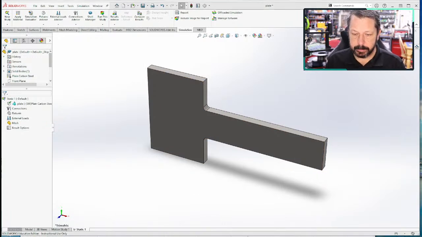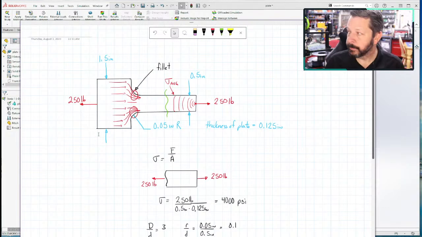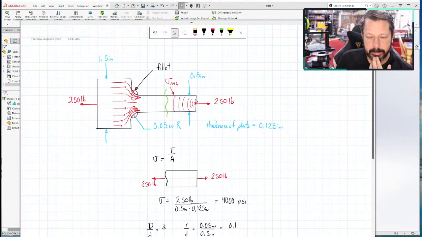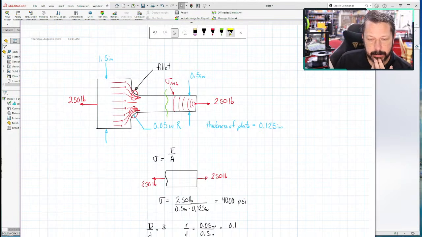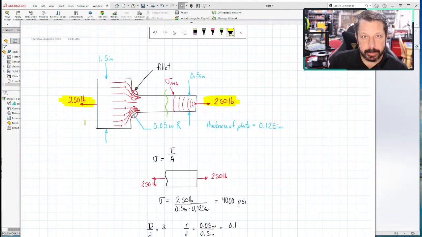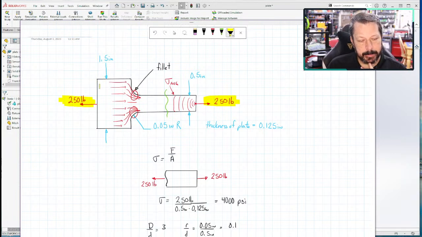It wasn't 100% clear over here how things were mounted anywhere, but what I did have was a 250-pound force applied on one end, and a matching 250-pound force on the other end. What I think of when I drew this is that this left side would be held in place somewhere, and the force is applied to this right side.